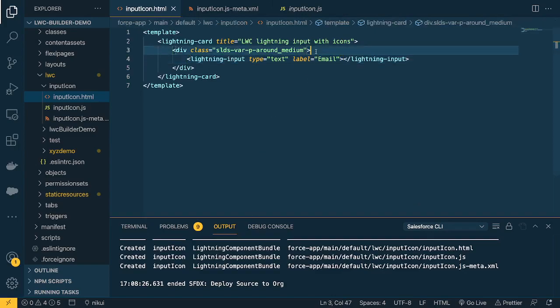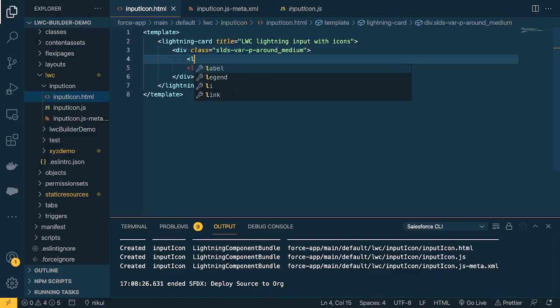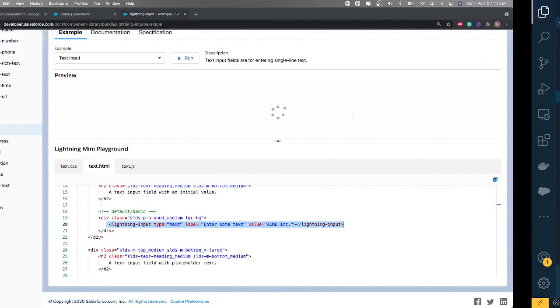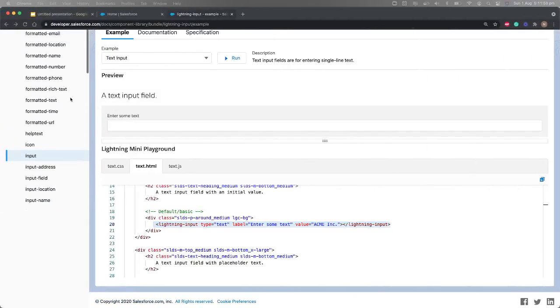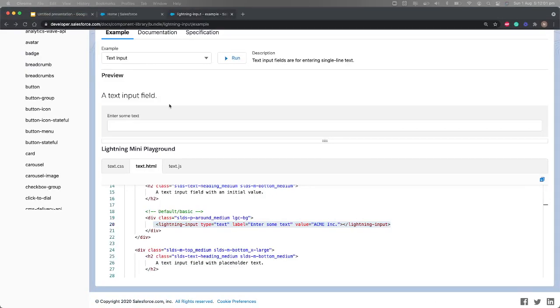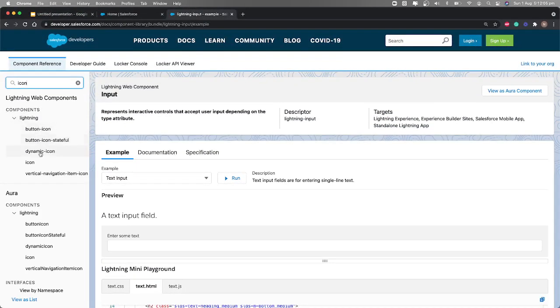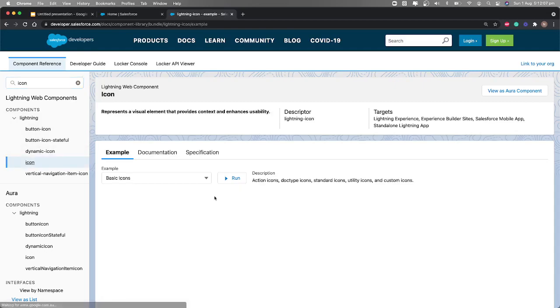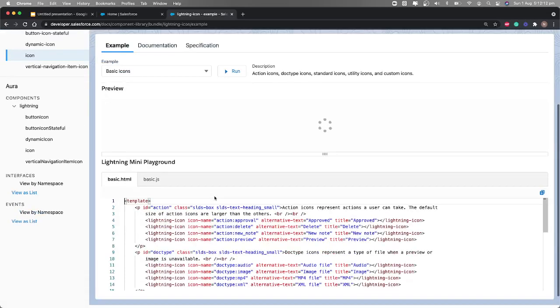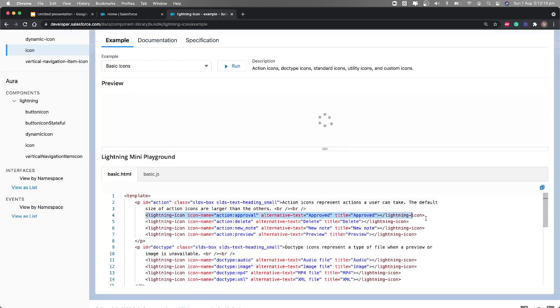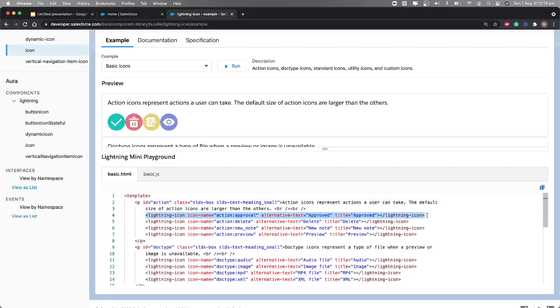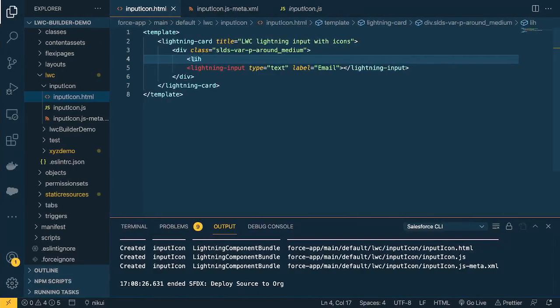Now I want the icon to be placed here, and for that I'll use the lightning icon. If you want that to be copy pasted, we can go back to the same place and search for icon. We'll take icon, and from here you can pick any of the icons and paste it there.